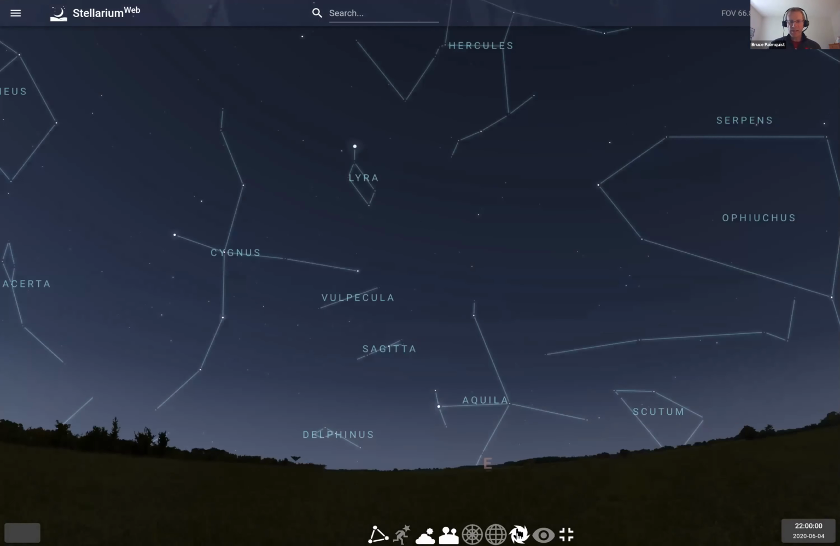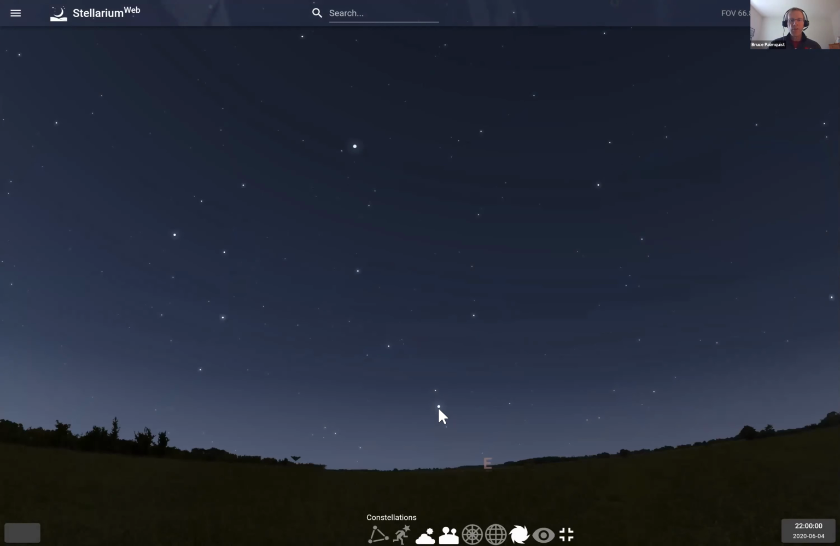And I want to highlight this. I'm going to turn these off to make it a little bit easier to see. So these bright stars here, here, and here, this is Altair, Deneb, and Vega. They make up the summer triangle. So notice this triangle is rising. It's about 10 o'clock at night. That's roughly an hour after sunset.